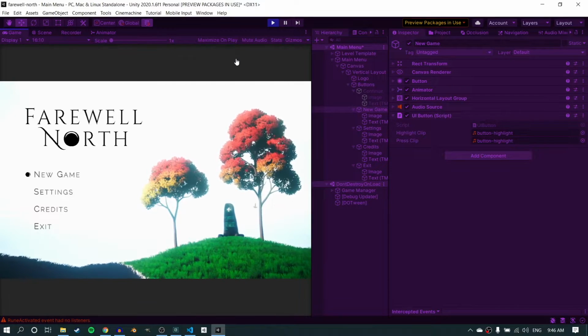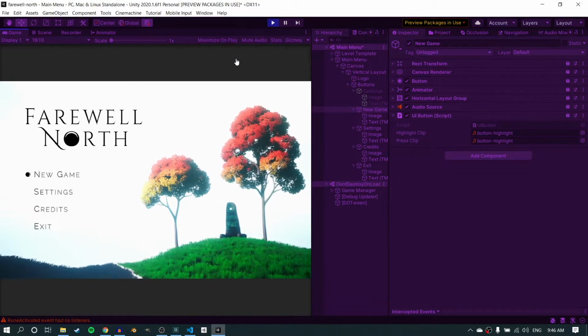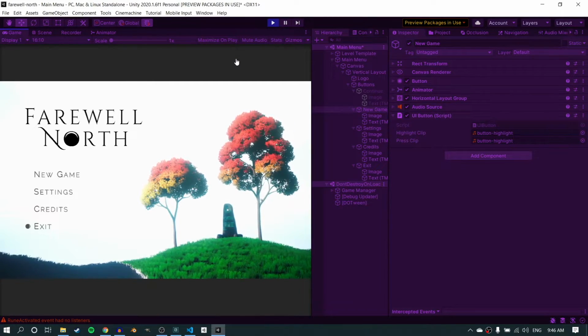So you can see here, this would be the first time you boot up, you don't have a game save, so you just have a new game button, and then once you create a game and you come back, then you would have the continue button there as well.